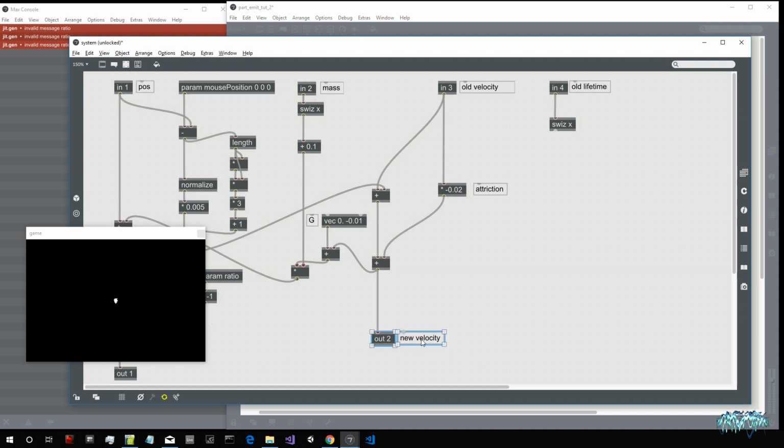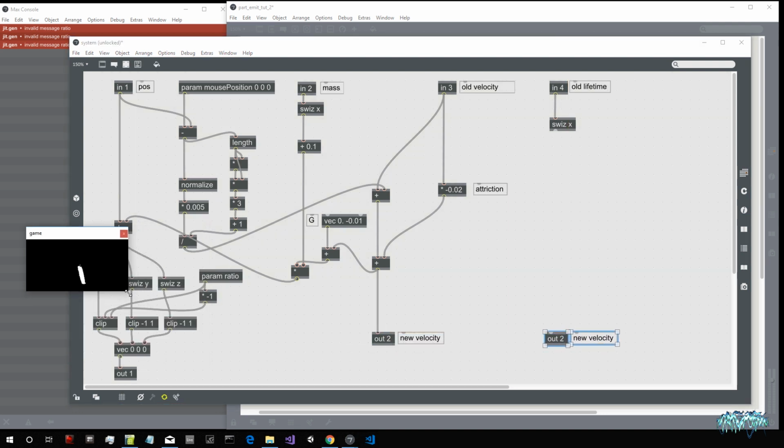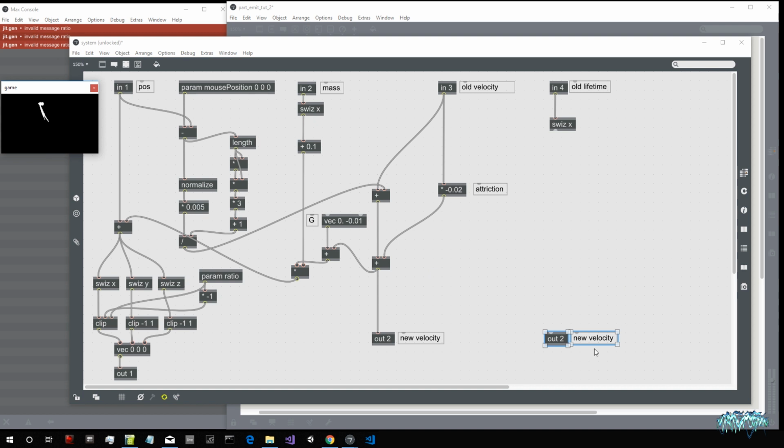So let's also create a new. Let's put this guy a bit away. Let's also create a new output. So new lifetime, and basically we have to subtract every frame to those particles a small quantity, for example 0.003. But we also need to wrap this number between 0 and 1.